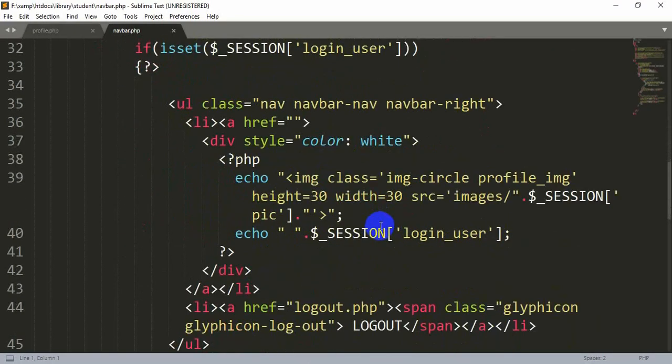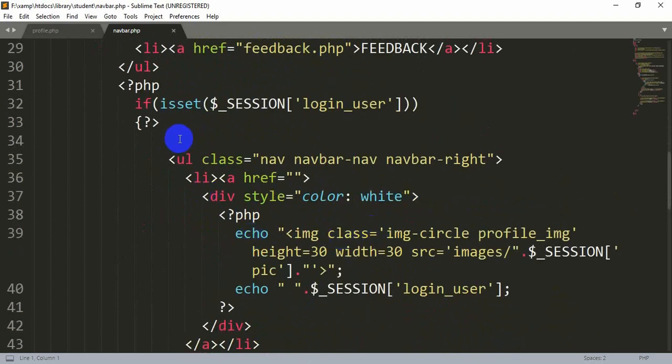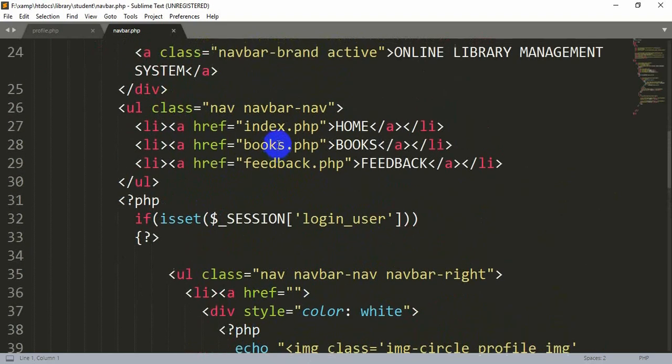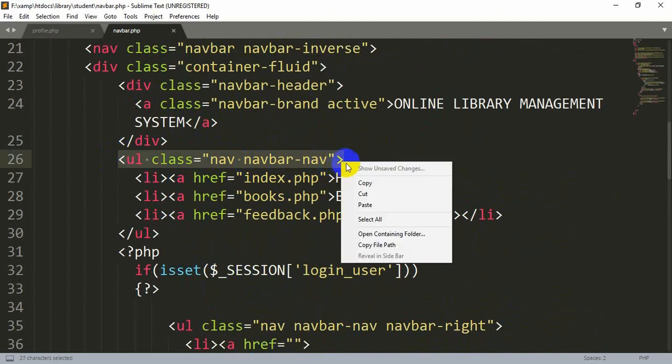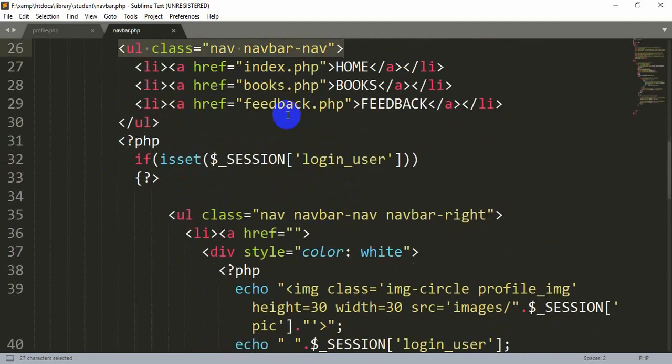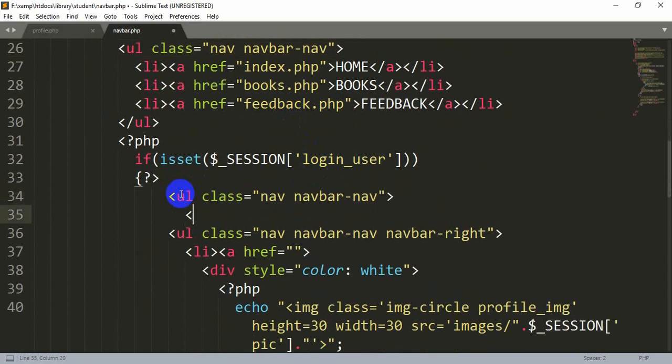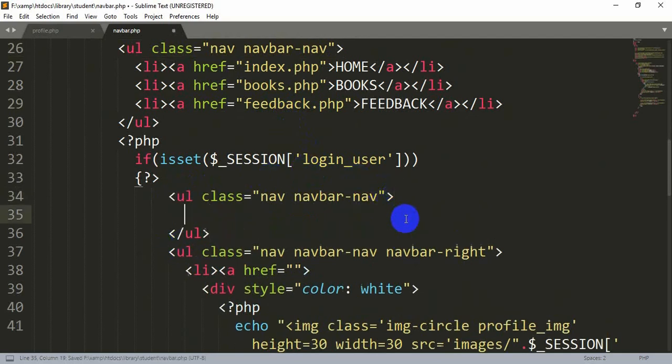But we will add it like this, as we have added the feedback and other navigation. So we will just copy the class name of that navigation, and here we will add it. So let's copy the class name, and we will add this new navigation here inside this if condition. So if someone is logged in, they will see this navigation. Here inside the UL tag we will write exactly like the other navigation that we have created already.